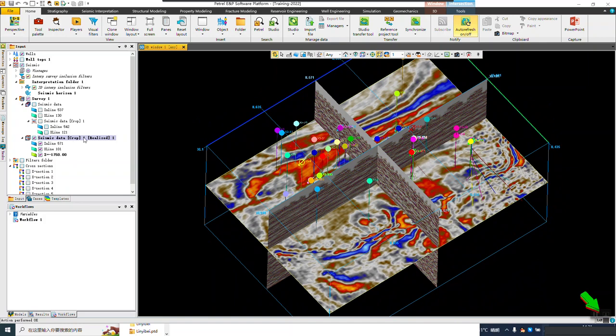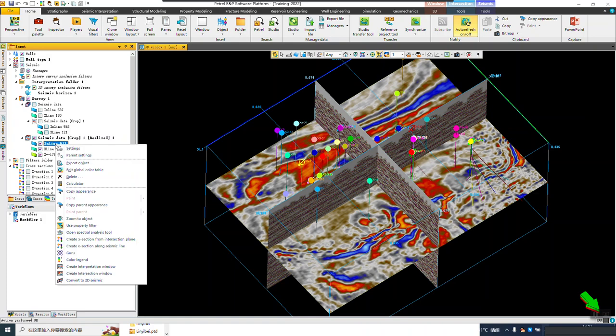It's realized. Now we need to do the interpretation. How to do the interpretation? We can use the original seismic, or we can use the last seismic. Just right click in line 9 or cross 9 and create a new interpretation window.